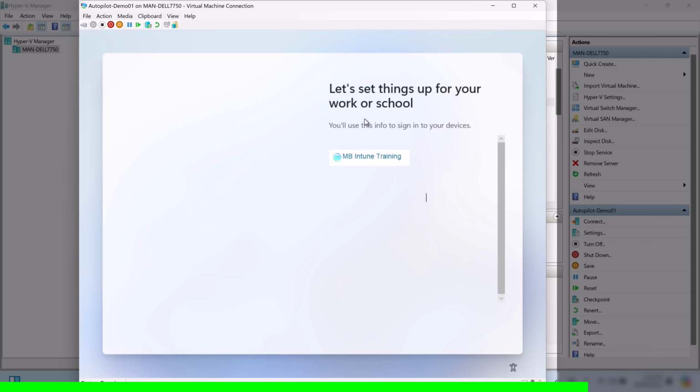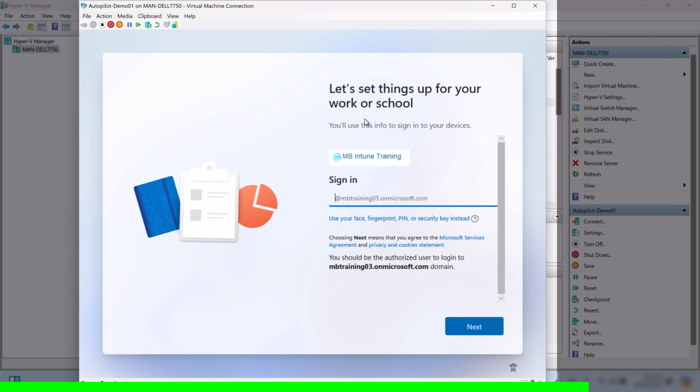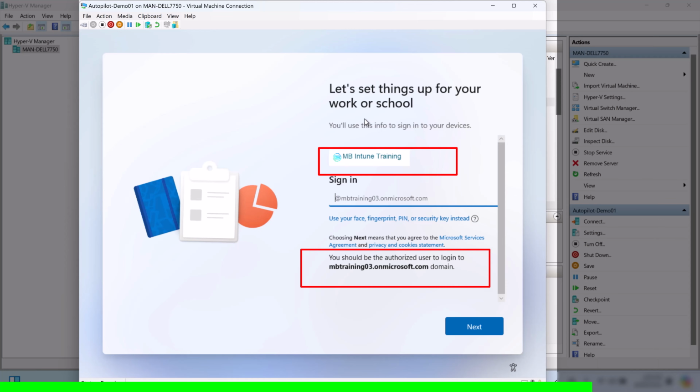Once you connect, it will directly connect to the Autopilot services and fetch the Autopilot profile if it is available. As the hardware hash is unique, it is going to fetch the information from one specific tenant only. You can see the MB Intune Training logo and company branding right in front of me. I can see sign in as mbtraining03.onmicrosoft.com, and you can also see the disclaimer that you should be an authorized user to log in to mbtraining03.onmicrosoft.com. This gives me a good indication that this device has downloaded the correct Autopilot profile.